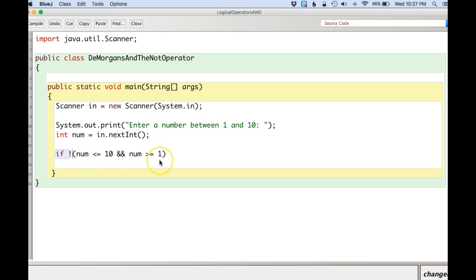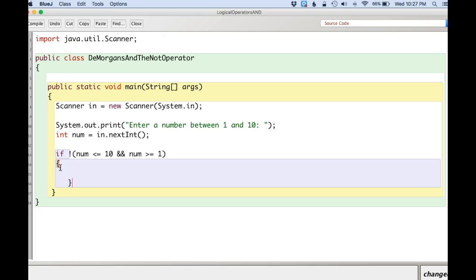So this is the condition that says if a number is between 1 and 10, it'll be true. But if I put the not before it, it is now true if it's false. So if it is not the case, that symbol right there means if it is not the case, then do whatever we do. So system out: okay, try again.